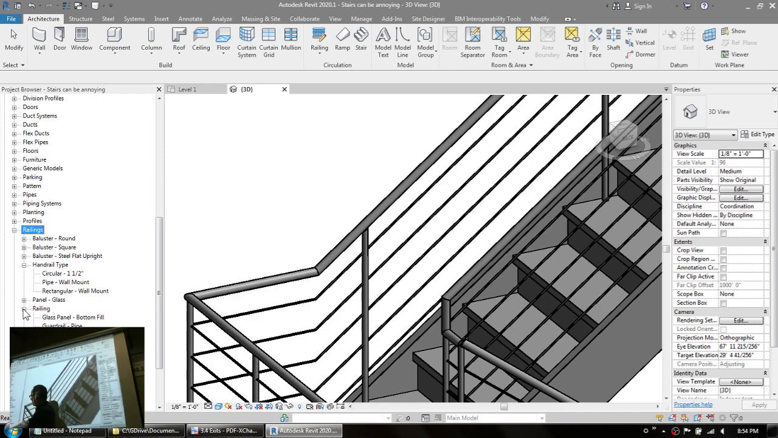So what we're going to do is take one of these railing styles and duplicate it and make a wall-mounted handrail style. We'll do that in a few moments. In fact, we're going to do that pretty quick here.